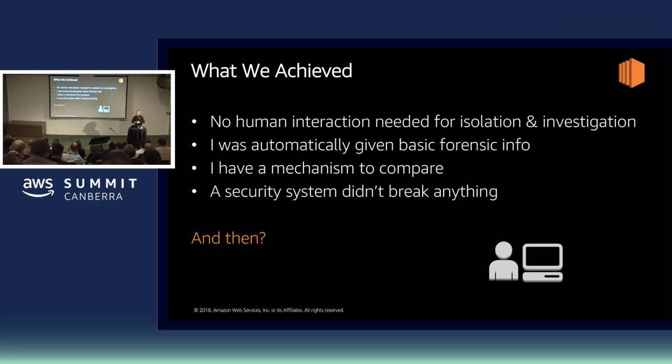We automatically got all that information through, in both examples we did. And as I mentioned with the AMI diff we can do on the file system, we know what the difference of good and potentially bad looks like. And again, we can do that for memory as well. What are normal processes that are running on that AMI, running my workload? And the security system doesn't break anything.